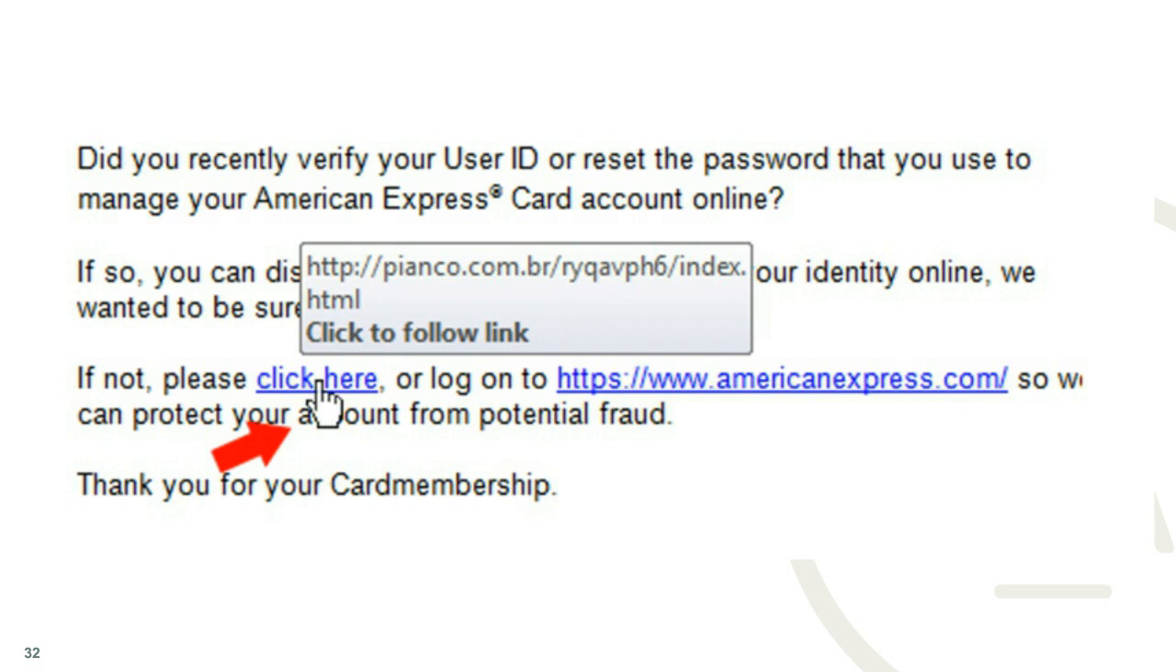And with something like this, you've got to ask yourself, do I even have an American Express card? And if I do, maybe I should access the American Express website outside of this email, or call them directly with a number from the American Express website so I can verify the sender. In any case, it's important to slow down when going through emails, especially ones you're not sure of, and look for those types of red flags. And when in doubt, call your IT department.